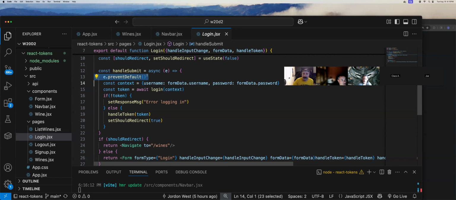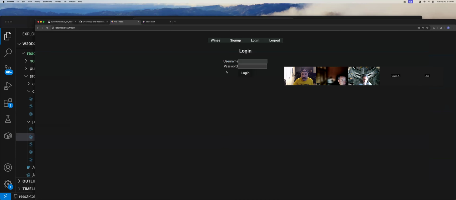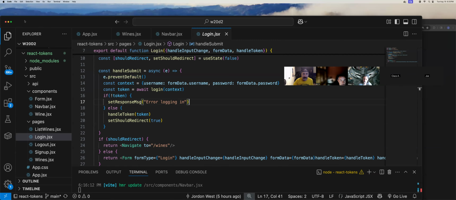Just HTML on its own, if you submit a form, the default is to refresh the page. We're preventing that. We got to slap this in here. Sometimes we wouldn't want it to do that. Context, all we're doing is grabbing username from form data username. Password, form data password. Simple, whatever is put into here and here are being put into this context.